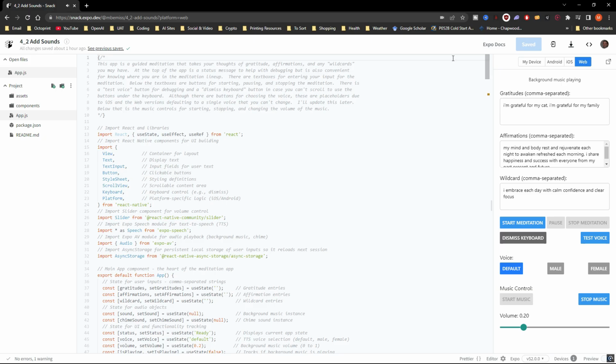So I'll do a quick run through of a demonstration of the app. As you can see, when you load up the web version of the app, the background music starts. And when I click the start meditation button, that'll start the text-to-speech voice, where it takes my affirmations and starts.